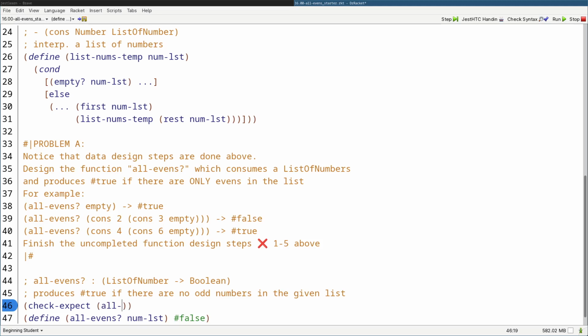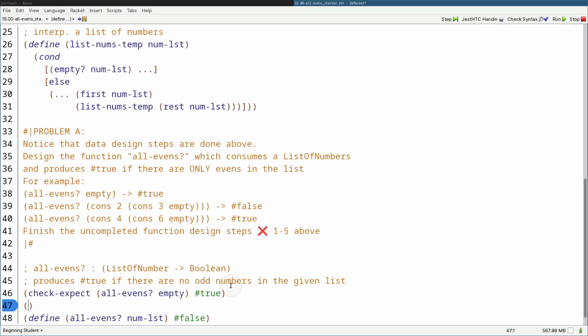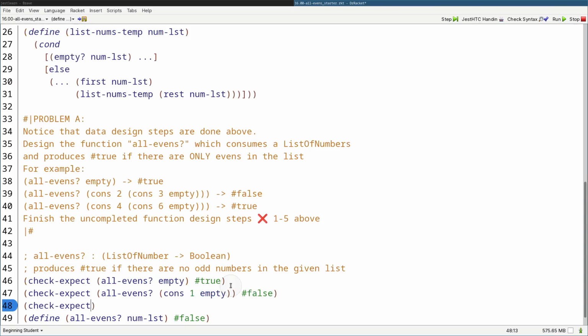So check-expect all-evens of the empty list, right? We saw that they gave us that it should produce true. It's weird, but that's what we've got to do. All right, let's do another one. Check-expect all-evens of cons. Let's do one odd number, right? A list of 1. This should produce false, right? Because there's an odd number in this list. Let's do one that's passing all even. That's one long. Cons 2 empty, right? So this should produce true, right? Because there are only evens in this list, even though this 2 is the only number in this list.